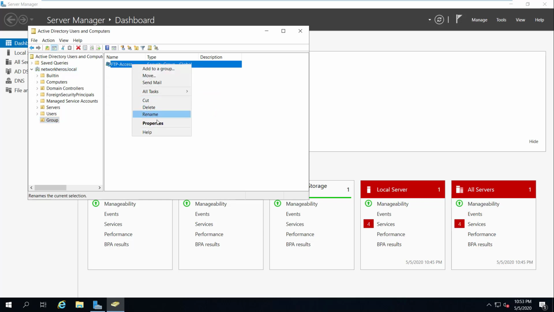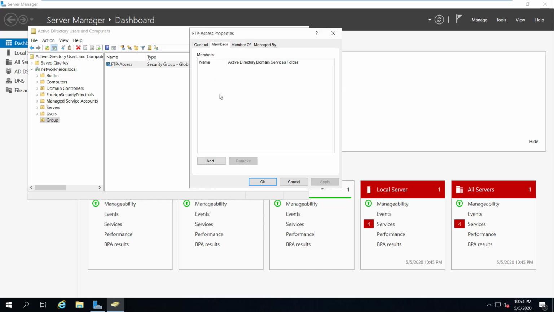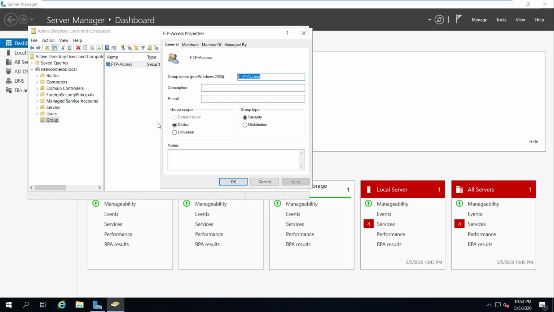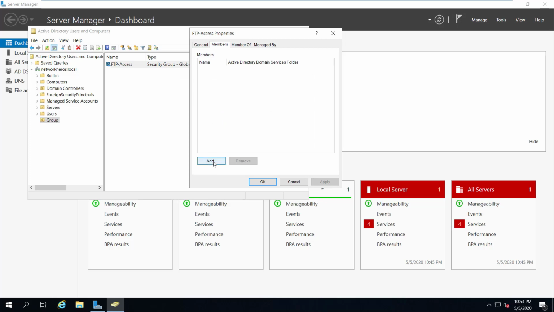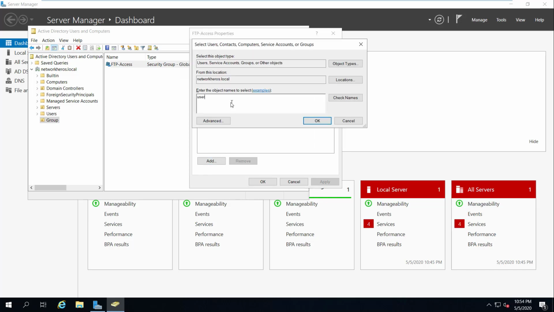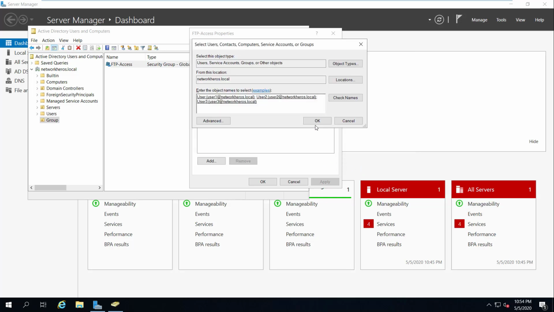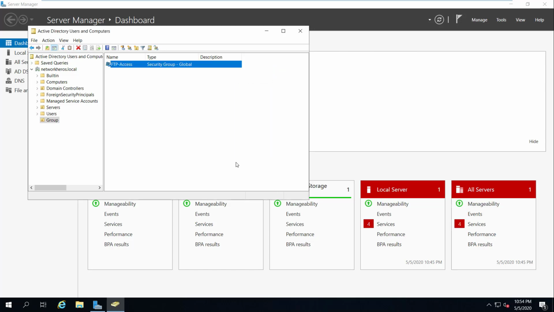Now I'm going to make the users user1, user2, user3 the member of this group FTP-access. So for that, just click on the FTP-access, right click, click on properties, click on members, click on add and just type user. Then click on check names. Select all the users and click on OK. Again click on OK, click on apply and click on OK. Okay, now the users are the member of this group.